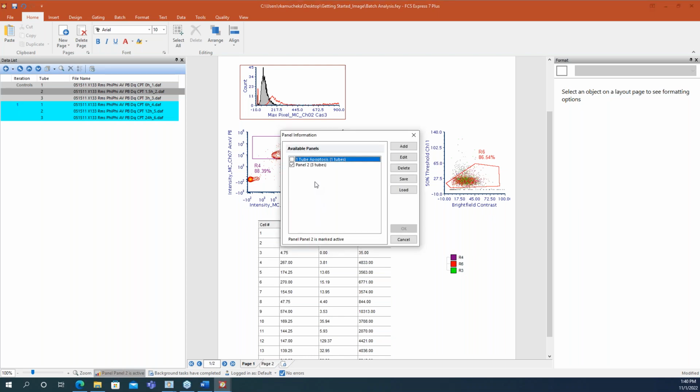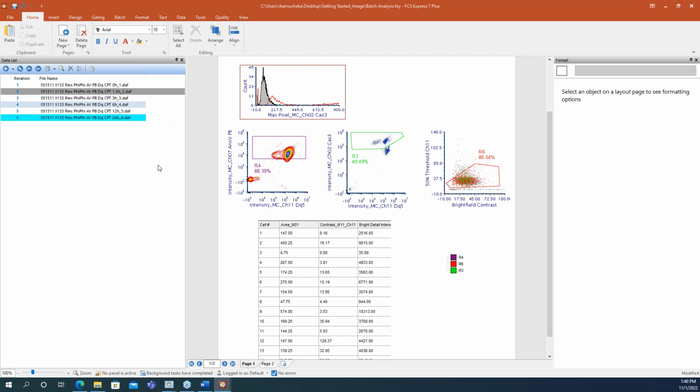Another beautiful thing about our panels is after you create them, if you don't need them, you can just uncheck them, click OK, and then it will go back and restore that individual data file approach that we're looking at.